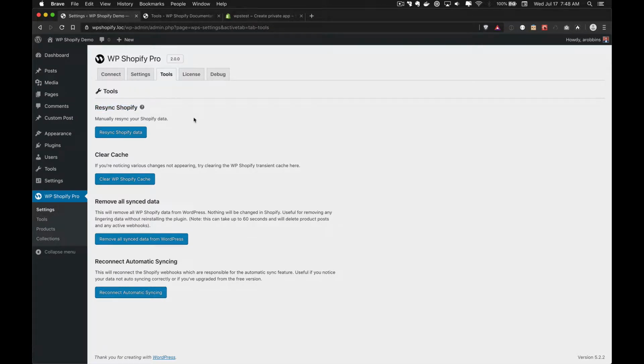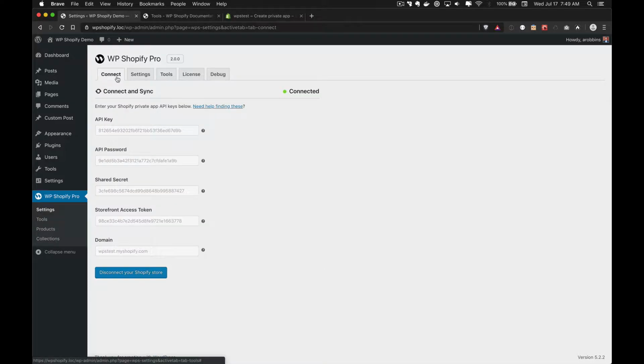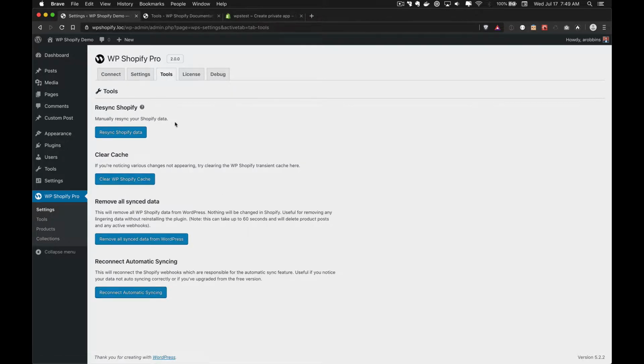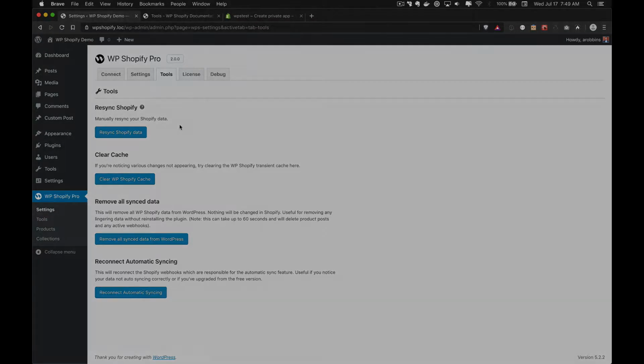So as the name implies, this tool simply resyncs your Shopify data. But it does skip the initial syncing process because presumably you've already connected your store. And so you don't need to go ahead and do that connection process again. It'll just jumpstart to the syncing process itself and just sync down the data.